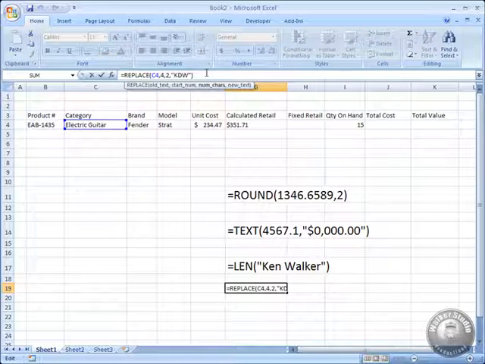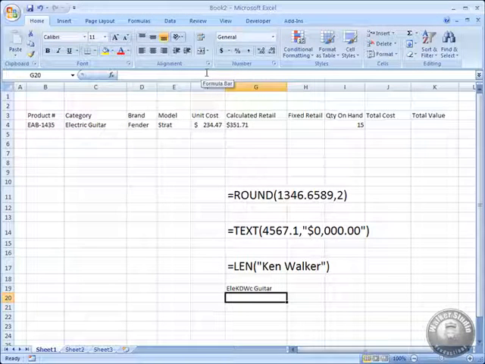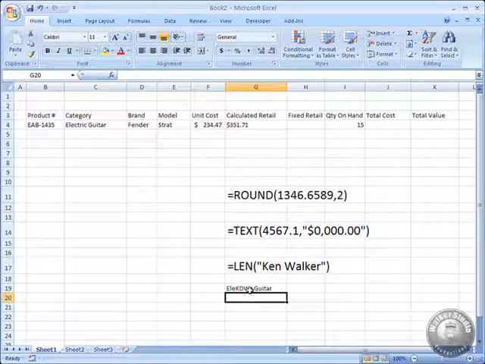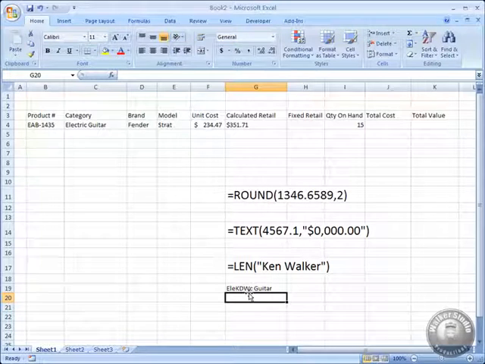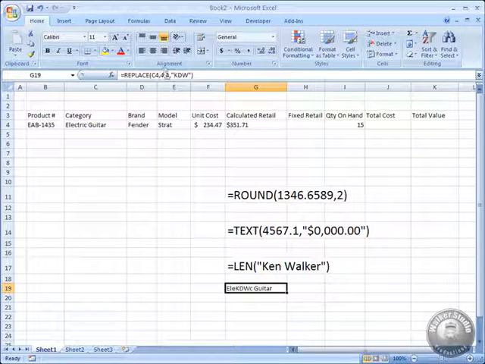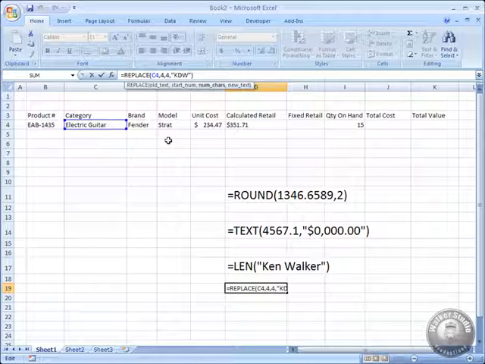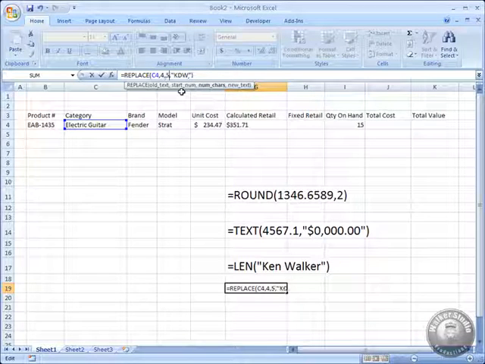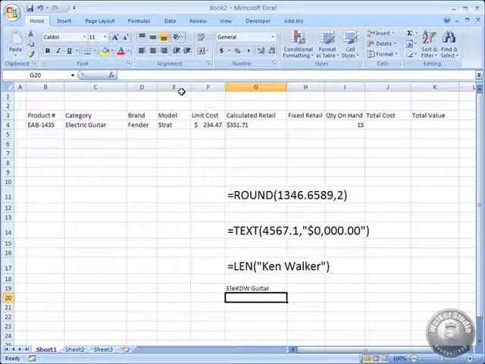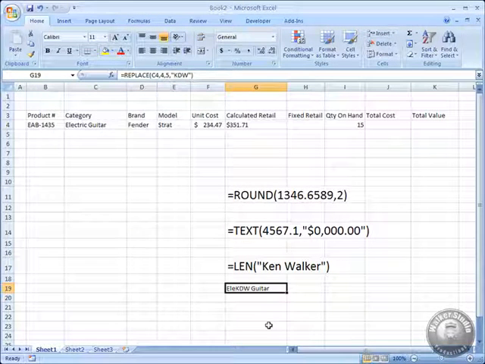But what if I do 4? Notice what that does. It now is missing a character, so it gets rid of it. And if I did 5, it'll get rid of that last C. So I'm replacing 5 characters with those 3 characters, KDW.